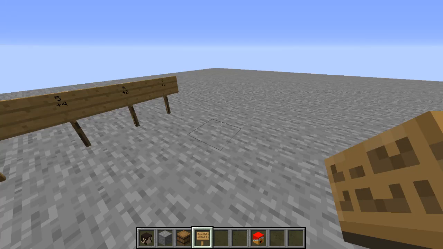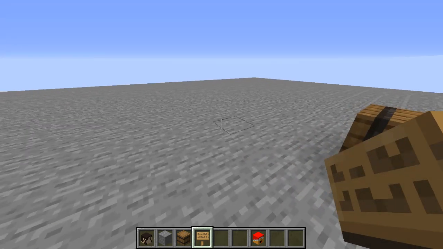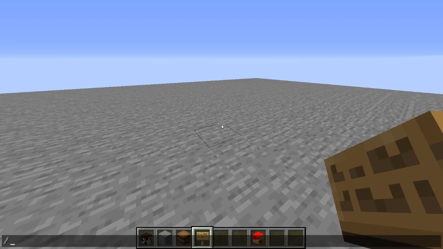Okay, so this may or may not be a public video. I've already recorded this once and I messed up, so I'm going to try to keep this quicker than the 20-minute video this was before. But this is a base64 converter in Minecraft.